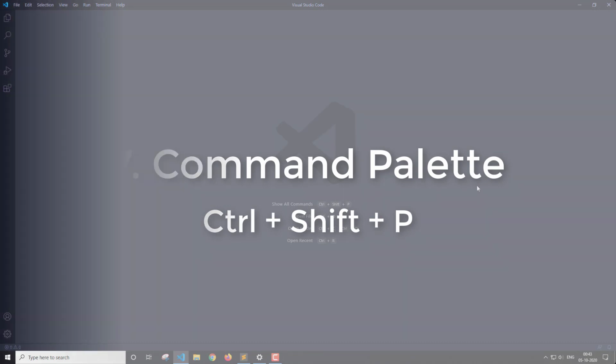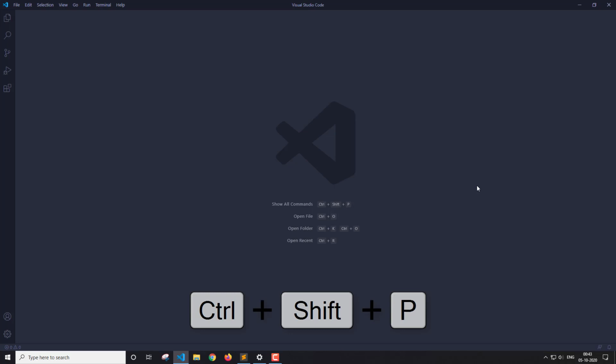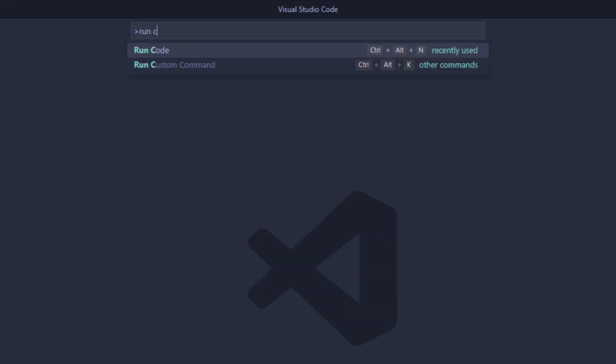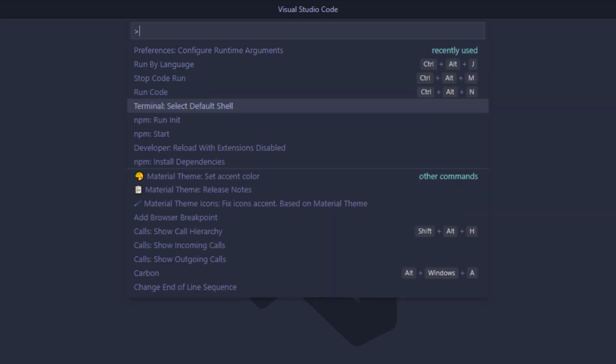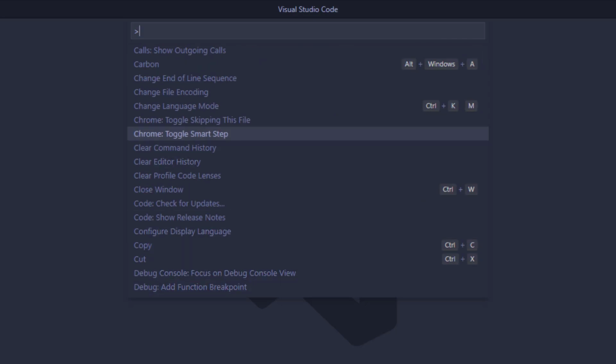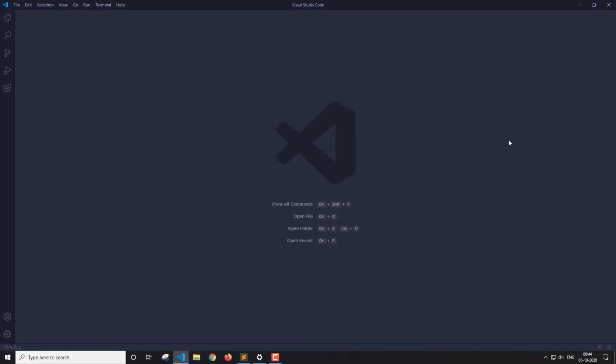Then the next is for showing the command palette. For showing up the command palette, you have to press Ctrl Shift and P. So this is the command palette, and here if you want to run your code, then you can write run code and press enter, and you can run your code, and you can go through all these different options if you want. If you want to hide it, just click anywhere or press Escape and it is going to hide. So the command was Ctrl Shift P.